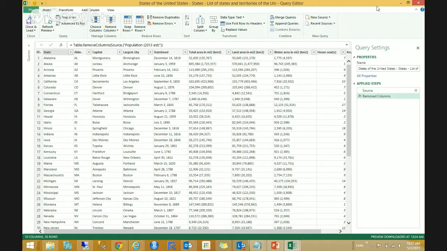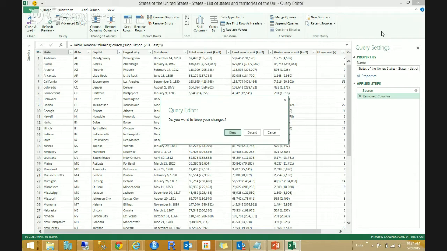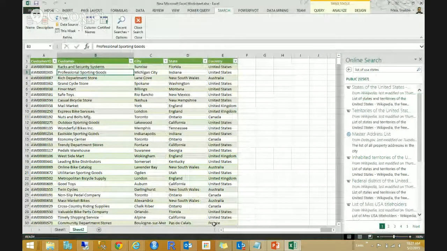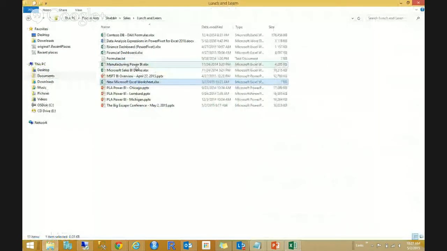So I'll jump out of this one. I'm running out of time. So this was the query part of it. I'll discard this one, and I'll show you the pivot model out of it. So you'll see I had created a sample out here.